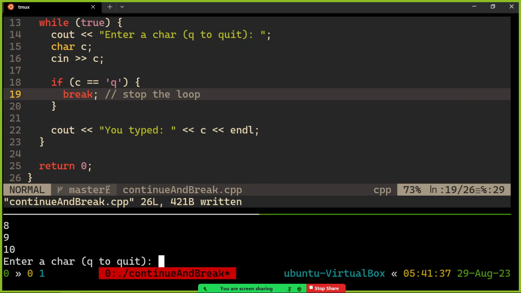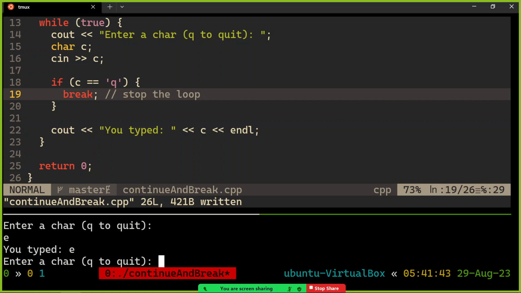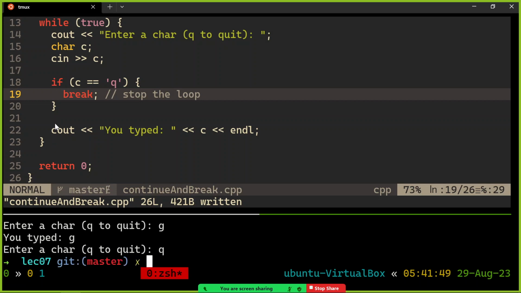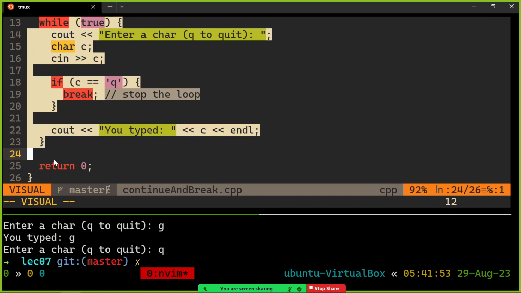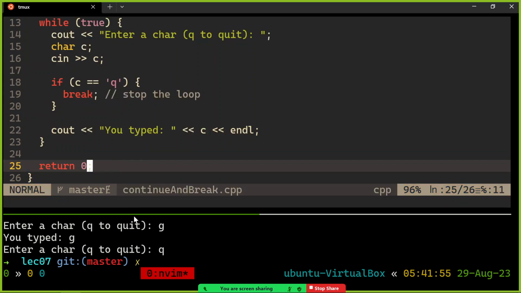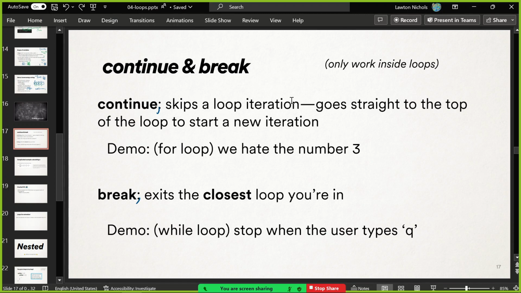All right, so enter a character A, B, C, D, and you type this, blah, blah, blah, E, you typed E, F, G, and then you can keep on playing this game all day until you type Q. And Q goes here, and then it breaks out of the loop. So it stops, goes right to the end, and then that's the rest of the program. All right, any questions about break? Those are two useful things to have in your arsenal. So those are those.